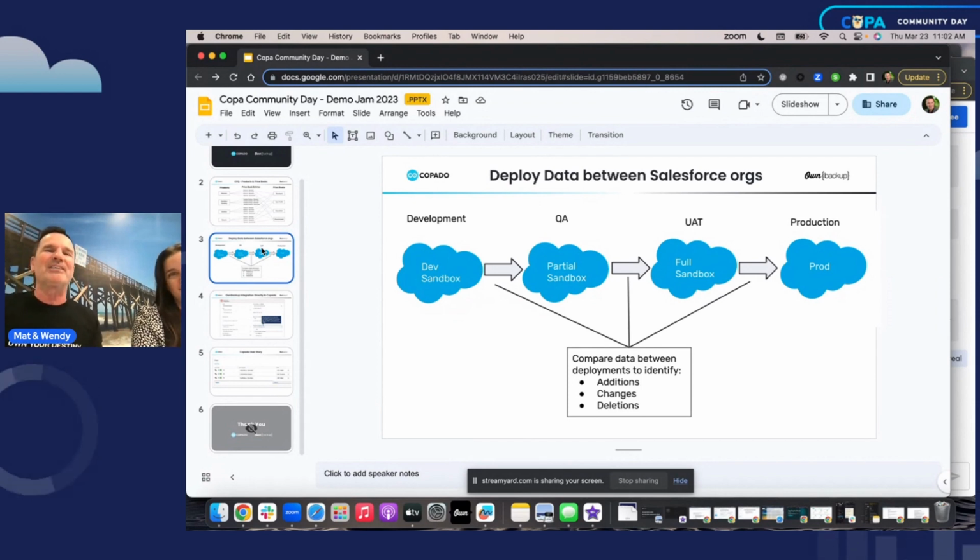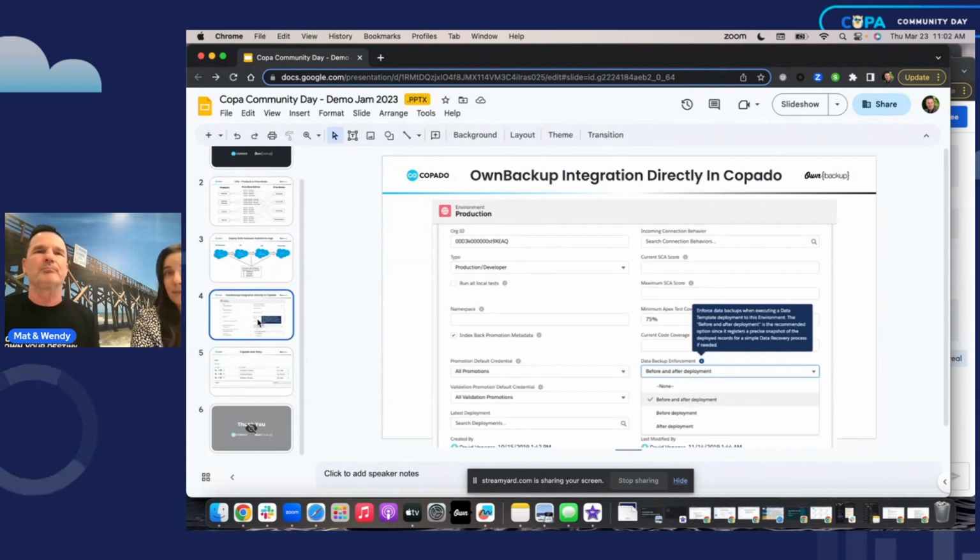So a deployment like this introduces the need for source control of your data. When data is included as part of a release, it is critical to know what was added and changed in the deployment. That's where OwnBackup and Copado integration have you covered. Just like having a betting expert on your side, a Copado user story with a requirement to deploy data can leverage data backups to keep you in the know.